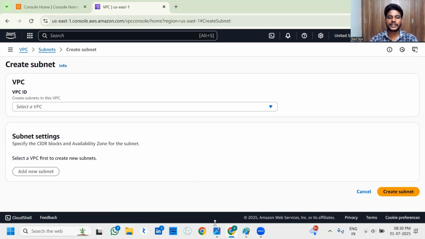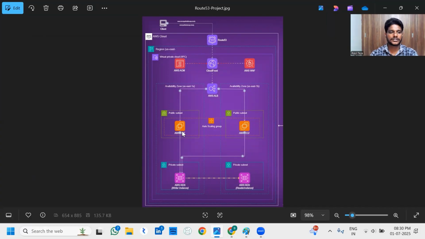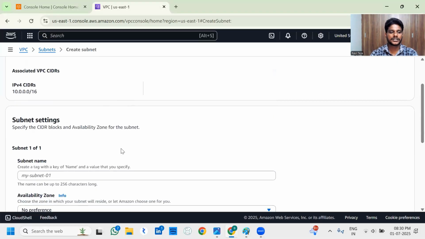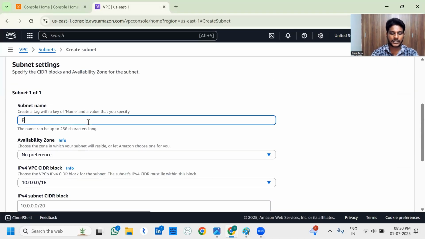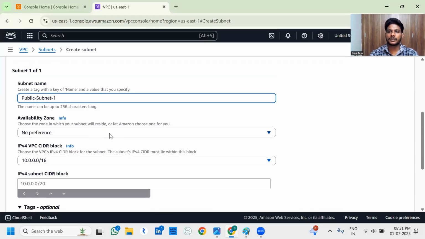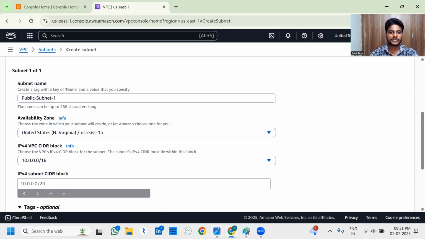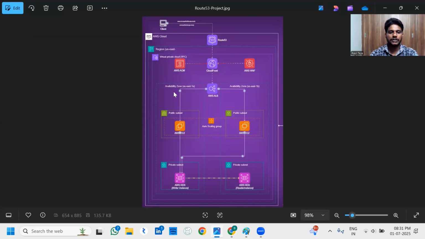Create subnet. You can observe here, we have to create 4 subnets, 2 public and 2 private. Select the VPC. First I am going with public subnet. Availability zones, we have to consider 2 availability zones. Availability zone 1A, because one public subnet is in one availability zone, another public subnet in another availability zone, right?